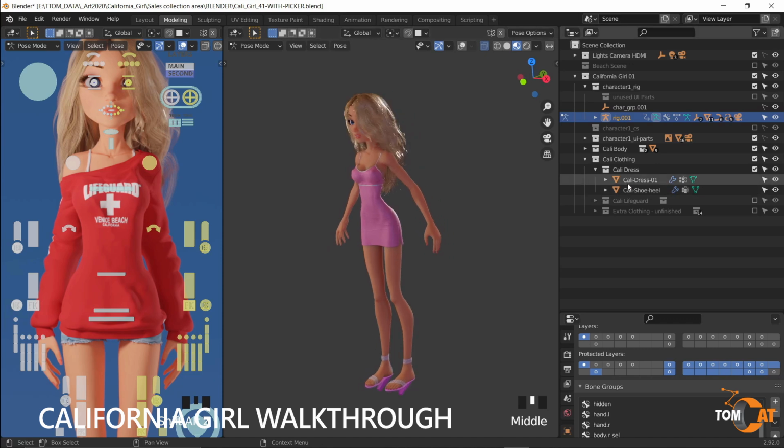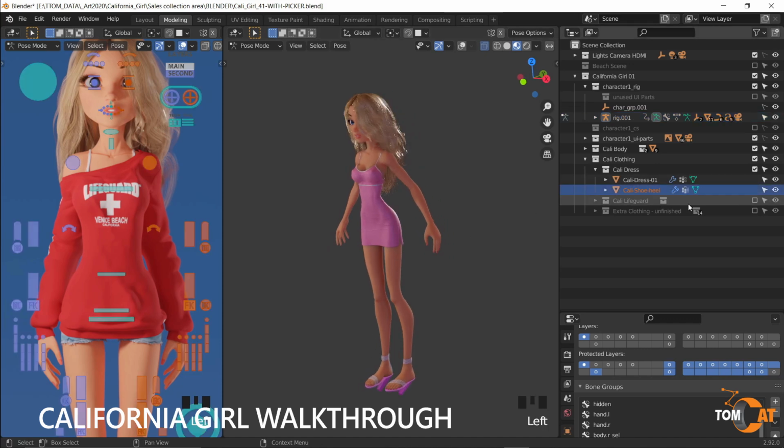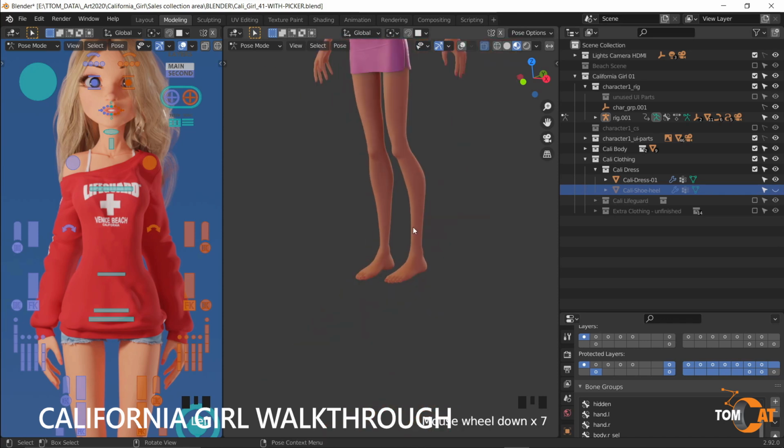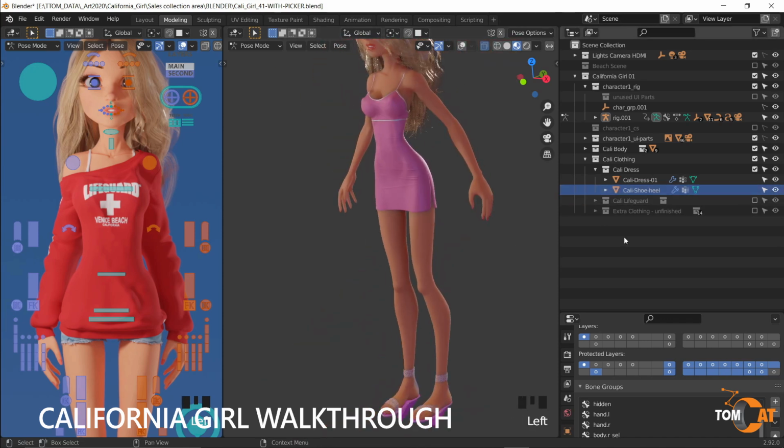And all these parts are individual. So if you want to toggle off her shoes, you can make an unused folder and toggle it off. So she can walk barefoot in the sand. Let's put that back.